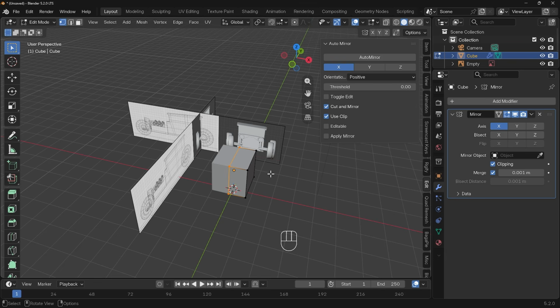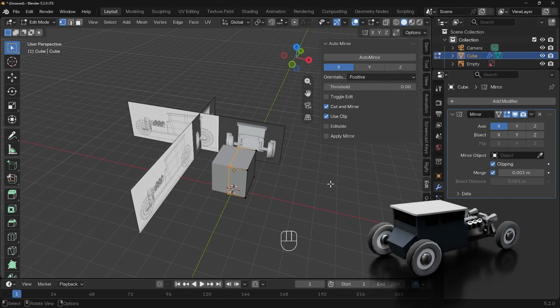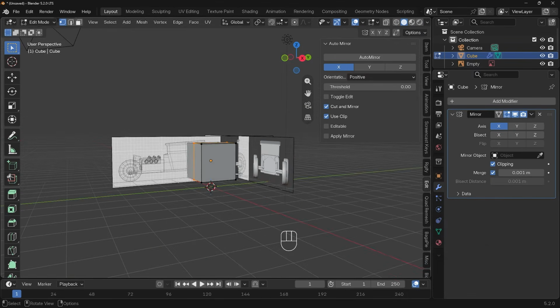So again, you might want to pause the video. If you haven't already, enable the auto mirror add-on and just check that it's in the X axis in the positive. So pause the video and catch up. Okay, let's actually start modeling.